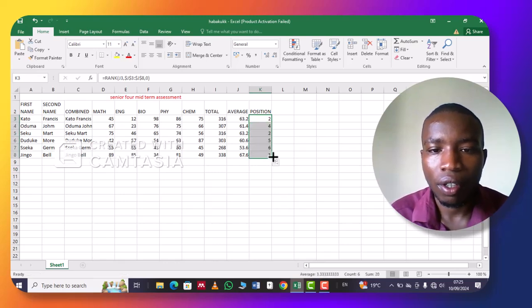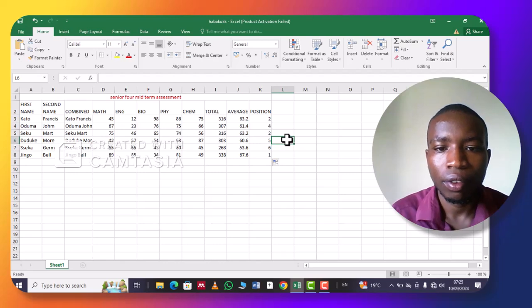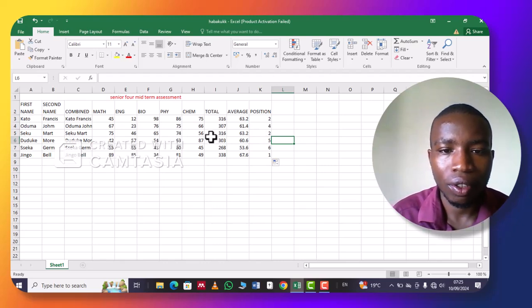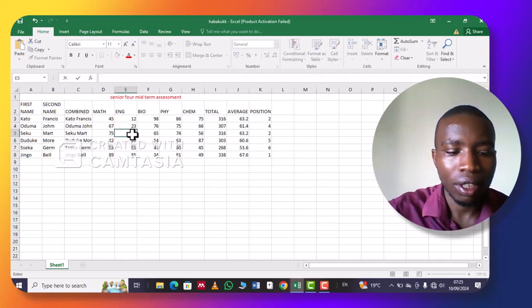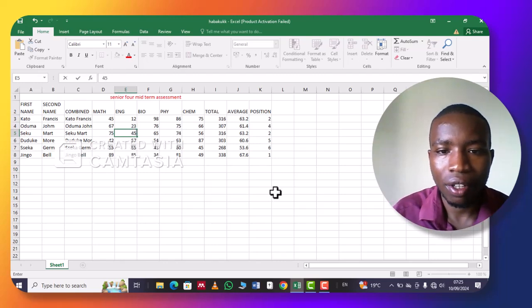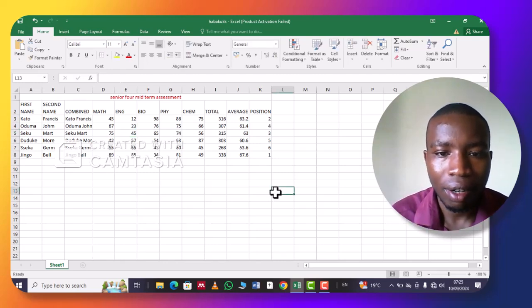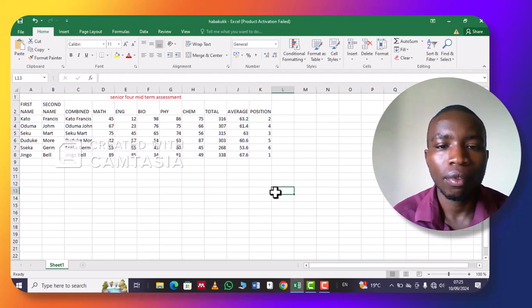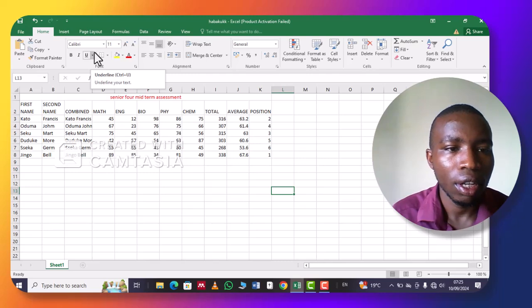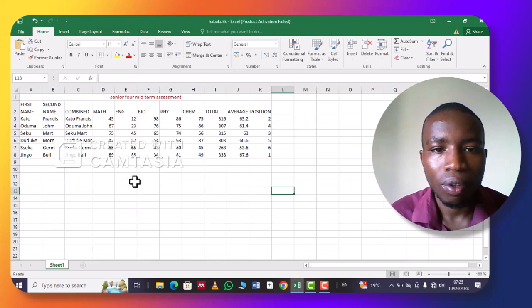So they have given the ranks. So this is number one, number two, meaning that these ones have the same average. So if I try to change some marks here, and I make this one like 45, you see that the average will change and it becomes the third. As you see, it has changed. So that's how you go about it.